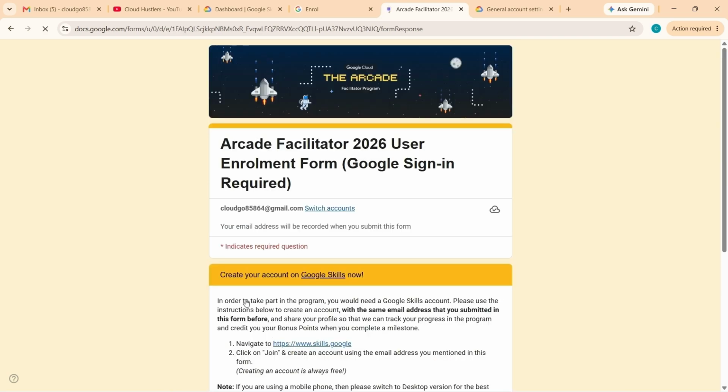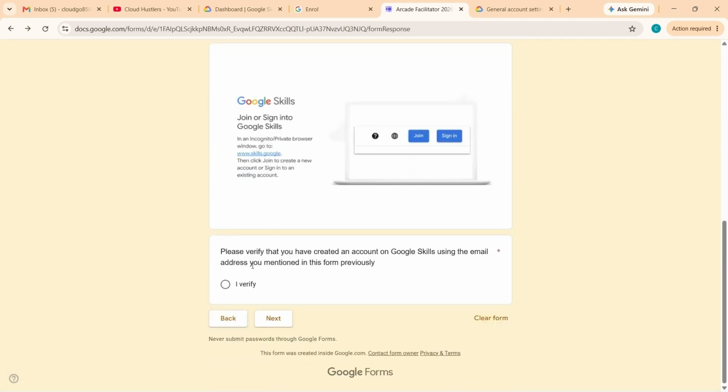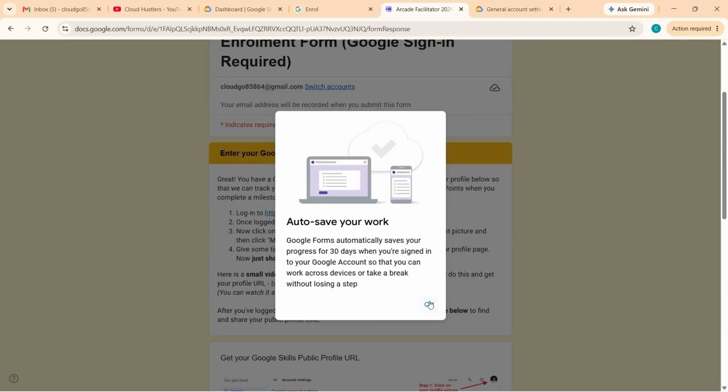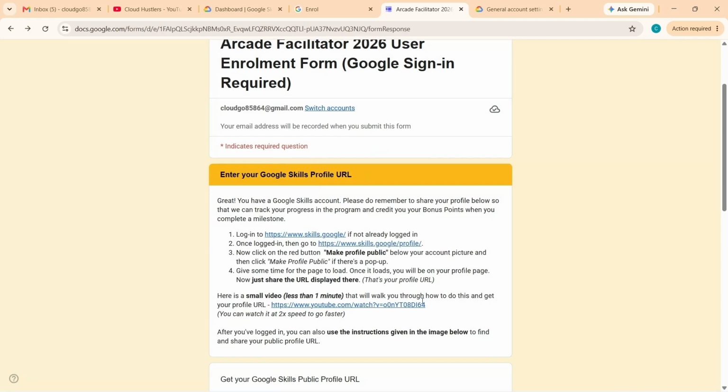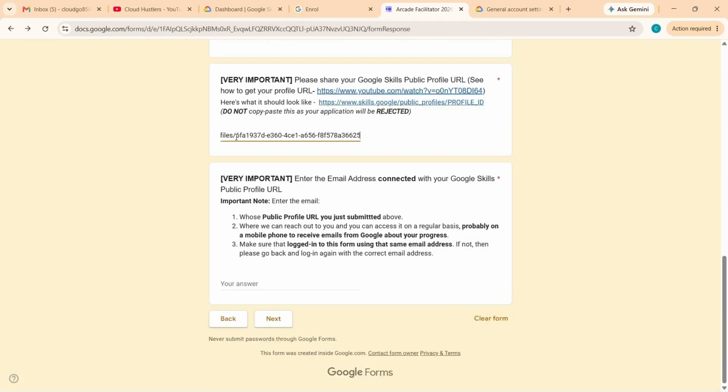I will paste the public profile link here. So I verify, click on next. Here you will get the option to paste the public profile link. Okay, I have pasted the public profile link.